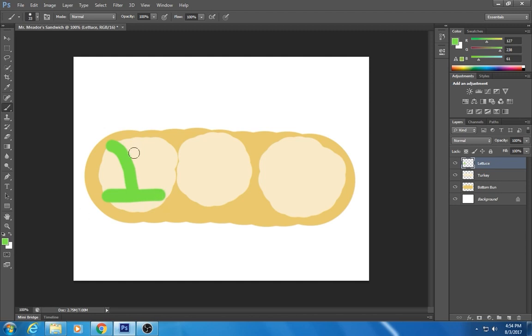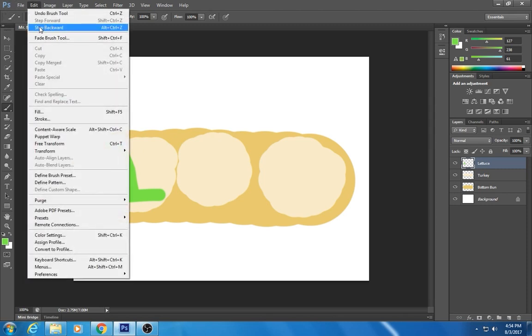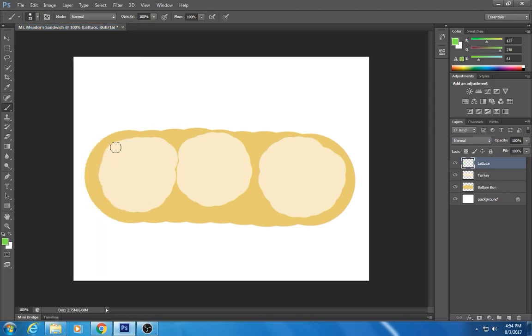Now, I don't really like the mark that I just made, so I'm going to go up here to Edit, and I'm going to choose Step Backward. That'll undo what you just did, okay? Or alternatively, you can use your eraser tool and just erase it, okay? But I'm okay with that.